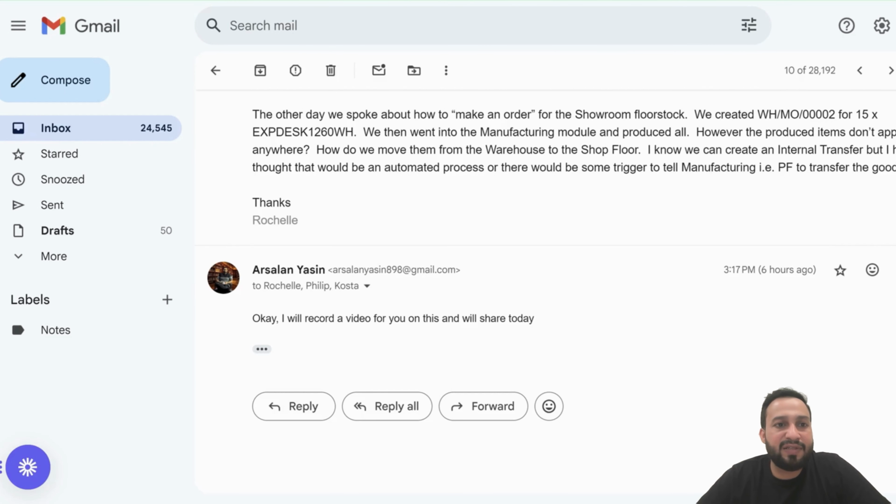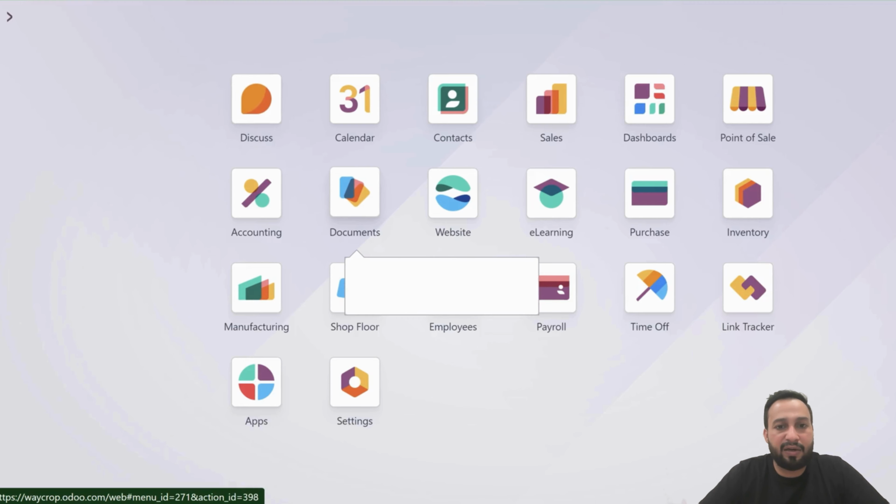We can achieve this in Odoo through routes, rules, and reordering rules. These are three main features in the inventory module which Odoo provides by default. By using these three kinds of automation, we can achieve what the client is looking for in his business. First, I will go into my Odoo ERP system. I want to highlight one point here: I already tested the routes and the rules for this customer, but I just want to show you how this works.